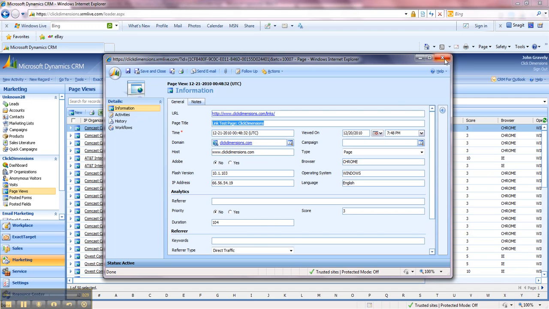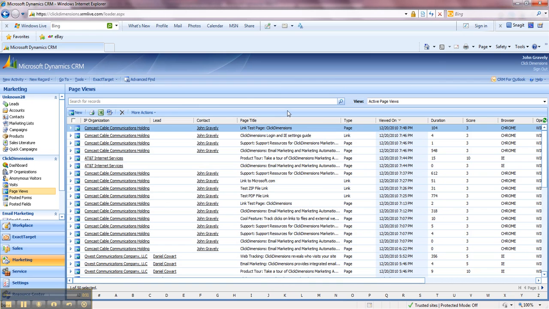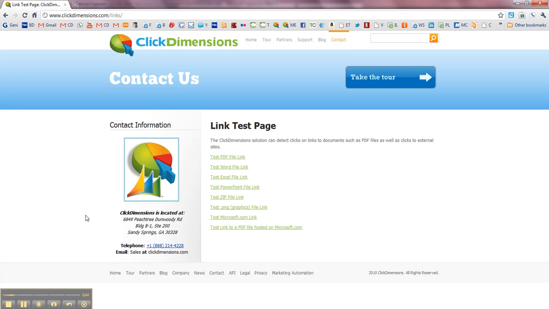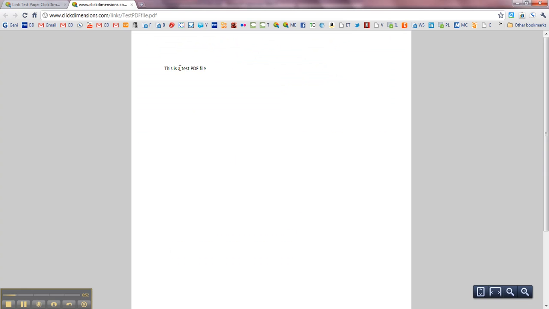Now, if you want to do some tracking of actual files or other sites, things that you can't put a tracking script in, we can do that as well. And so I want to show you a little bit about how to do that. On my site, I've got a page that I've set up to test where I've got links to PDFs and Excel files, and I'm just going to click on a PDF and it's going to open that PDF. And it doesn't have much content in it, but it's just for an example.